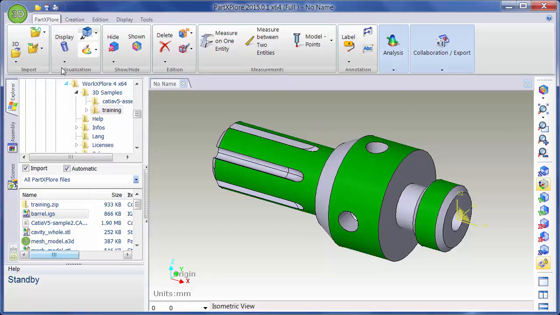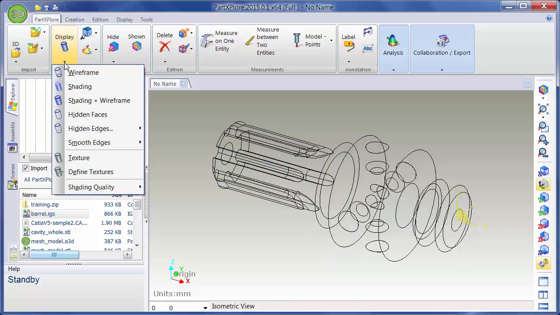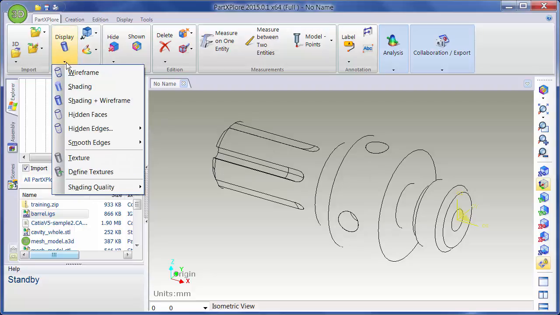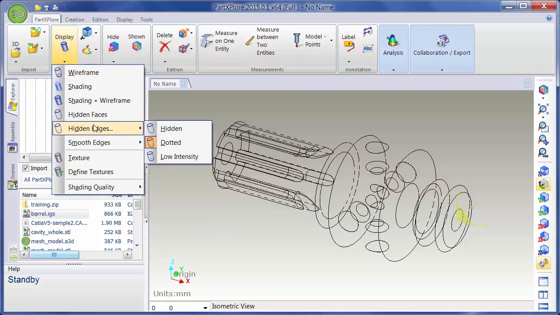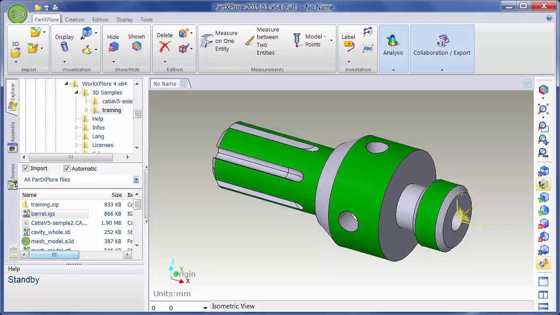PartXplore will also let you show wireframes simply by clicking on the Display button. Here we'll show a wireframe, and then we'll show hidden faces. You can use hidden edges with dotted lines, or make any other choice. Once we want to go back to the original, we just choose Shaded with Wireframe.